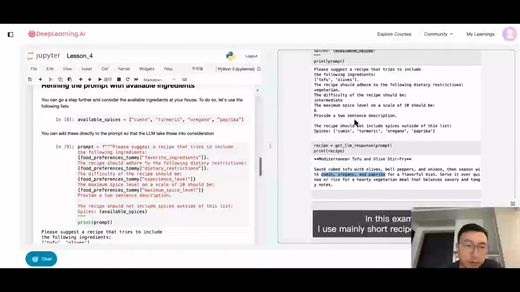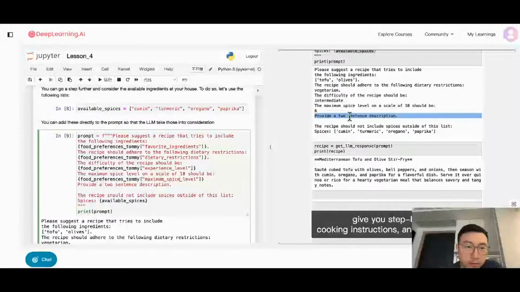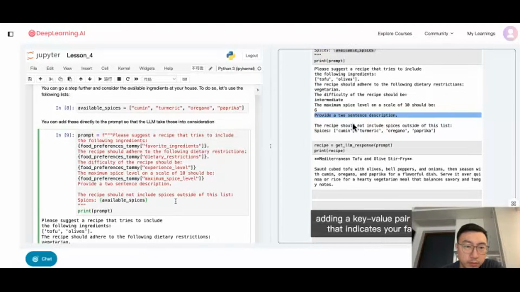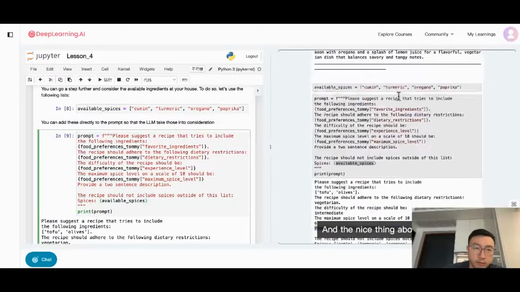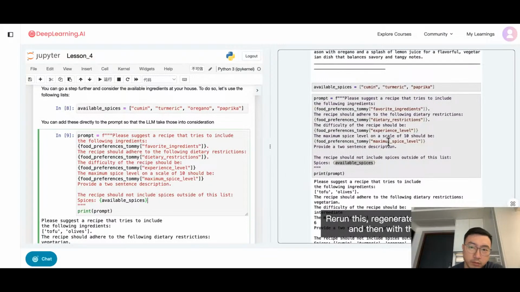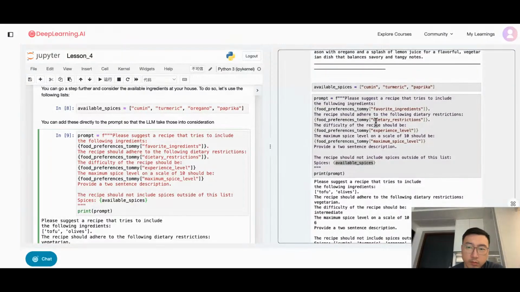These are short recipes where we ask it to provide a 2 sentence description so you don't have too many cooking instructions. And also maybe try adding a key-value pair to the dictionary that indicates your favorite cuisine to see if it can suggest a recipe in your favorite cuisine. The nice thing about writing code like this is if, say, Tommy were to run out of another spice, say he used up all of his oregano, then you could delete oregano, regenerate the prompt, and then with this code, have it generate a new recipe with a different set of available spices.